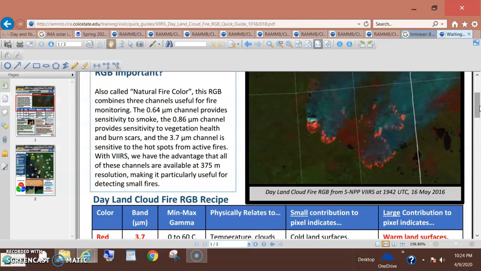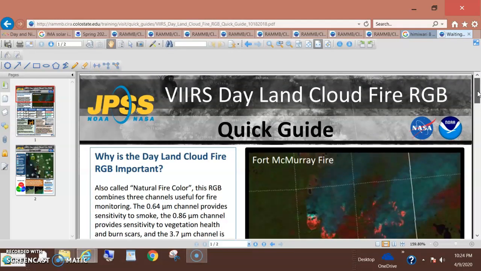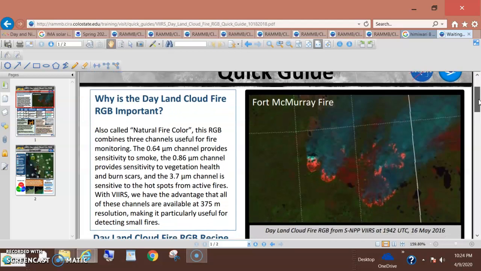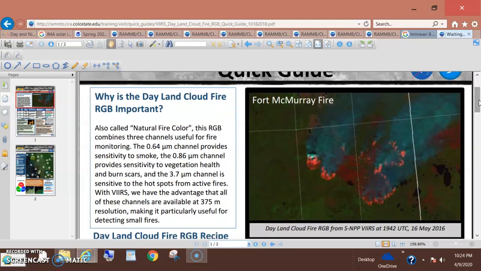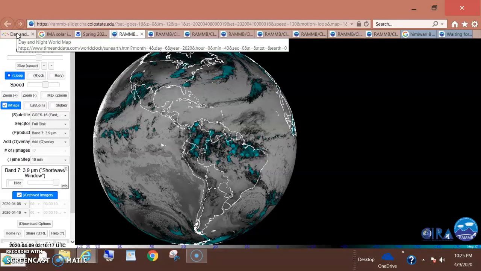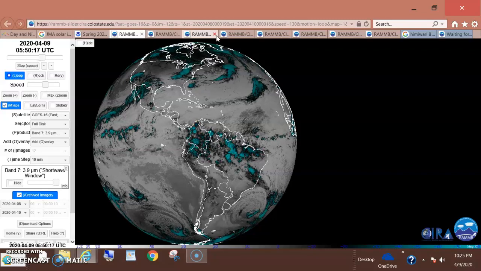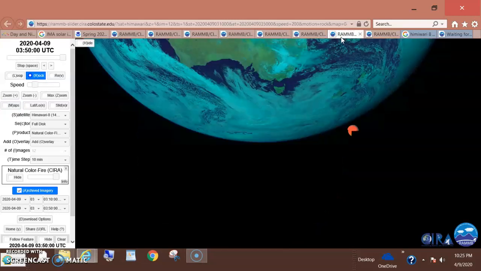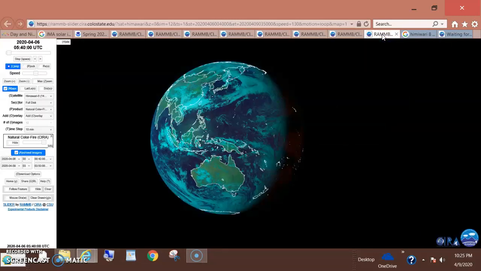Okay, this is a PDF that explains the natural fire color, if you take a screenshot and get that. But I'm looking for that. I just had a tab close on me. Well, sorry about that, folks.